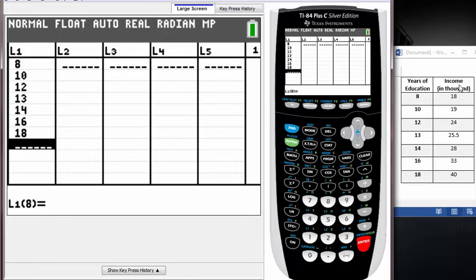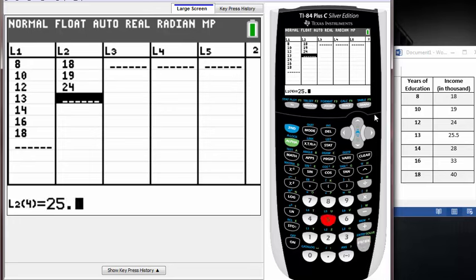But for the income tab here, I'm going to put those in my L2 section. So how do I move to L2? You just hit the right arrow on your calculator. Once you do that, you'll be moved to the second column here, and just type in the data. So 18, 19, 24, 25.5, 28, 33, and 40.